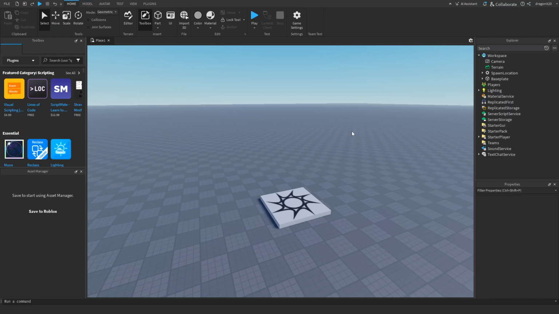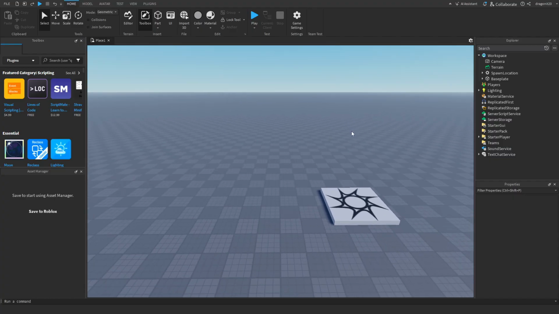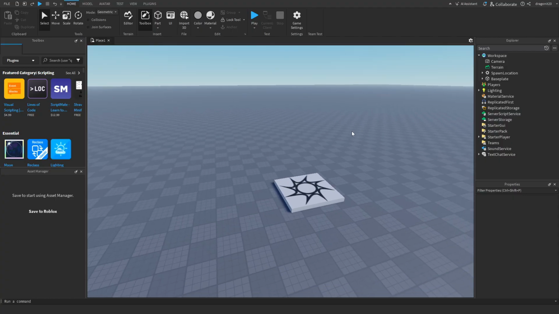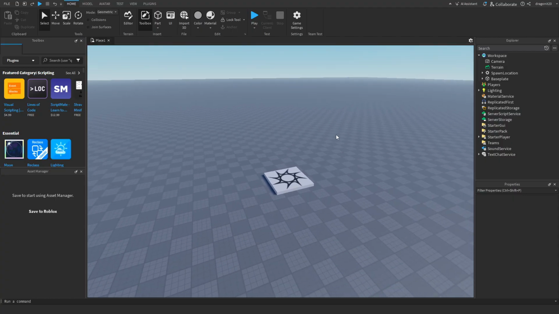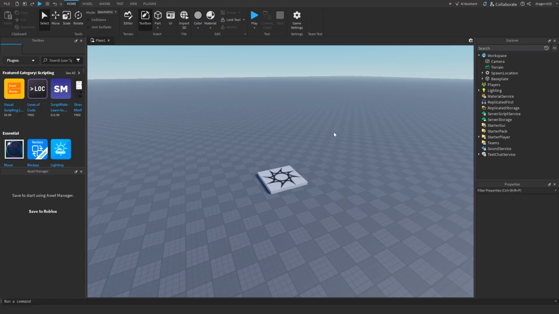I'm Devam, and today we're going to learn how to make interactive objects using proximity prompts in Roblox Studio. Proximity prompts are actually perfect to make your game highly interactable and add that extra gameplay. And I actually suggest you add this in your game, since it's one of the key features that almost every famous game on Roblox has.